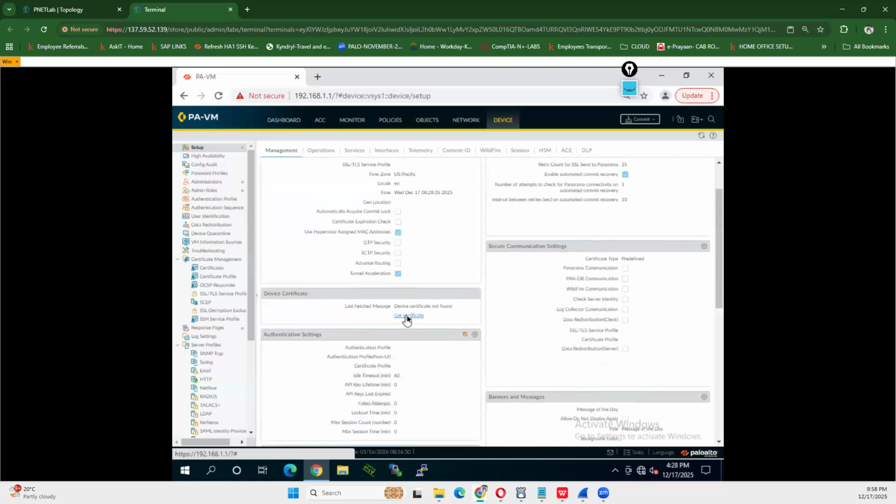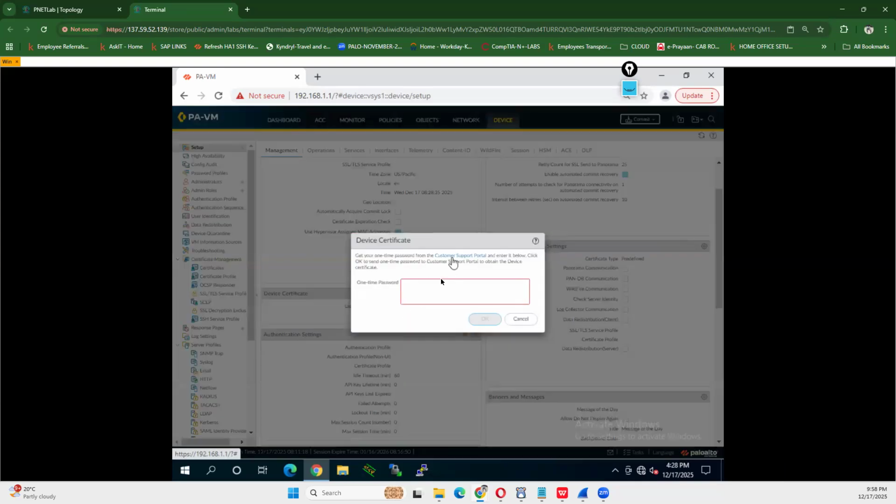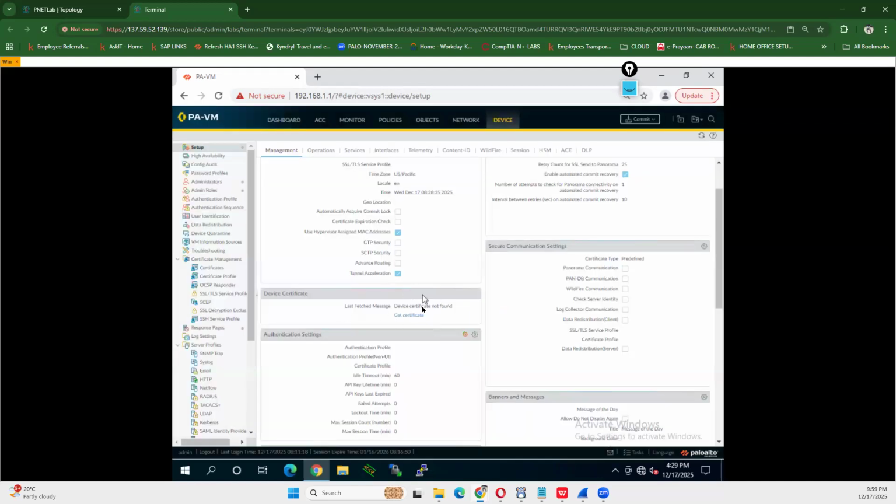So you can just click on get certificate. It will try to fetch the certificate automatically if your firewall is registered onto your customer support portal, CSP. That is the portal where you register your firewall serial number. For the first time, every firewall needs to be activated with a device certificate manually, where you go to the customer support portal and generate an OTP, then copy that OTP and paste it here, which will activate your device certificate. That's the only time that you need to manually activate it.